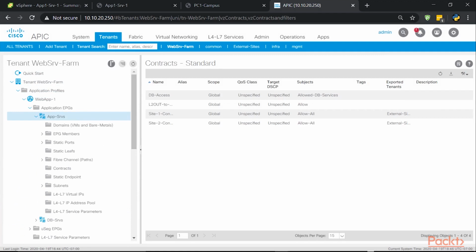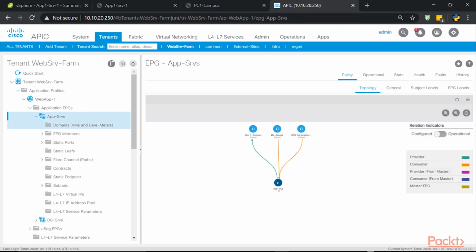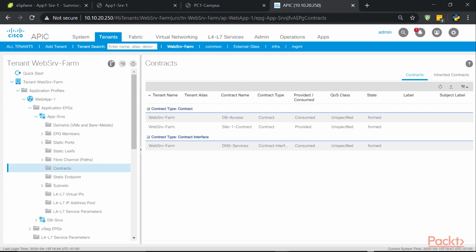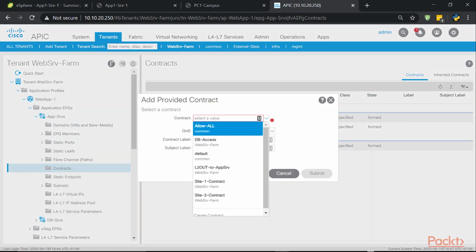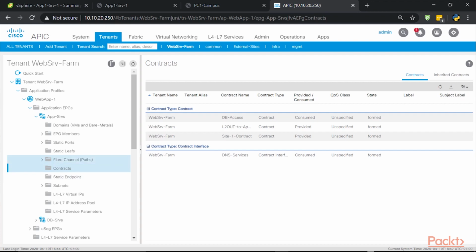We have to do an association of that contract to my app SRVS. Let me go to that app SRVS, and we are going to attach the contract as provided. Okay, so our server is going to be the provider of this contract service. So L2OUT to app SRV, this is where we apply the contract as provided. Okay, so we have it applied.